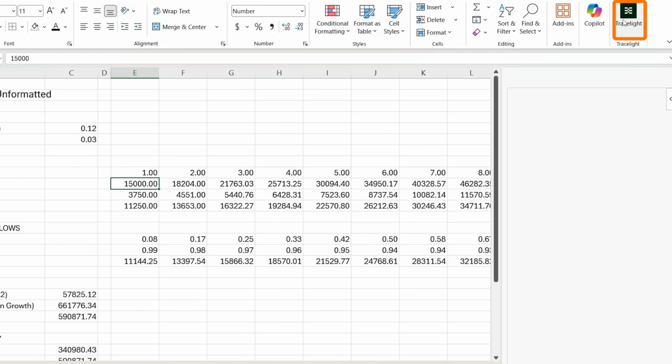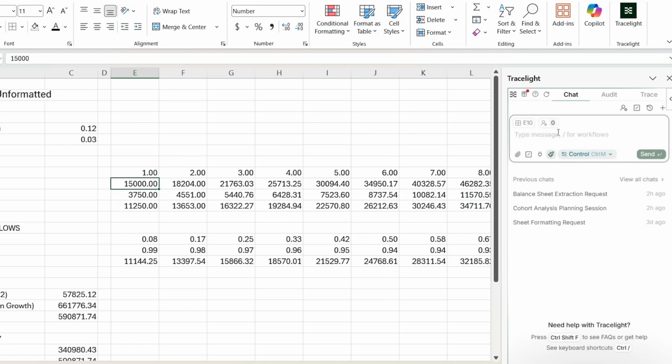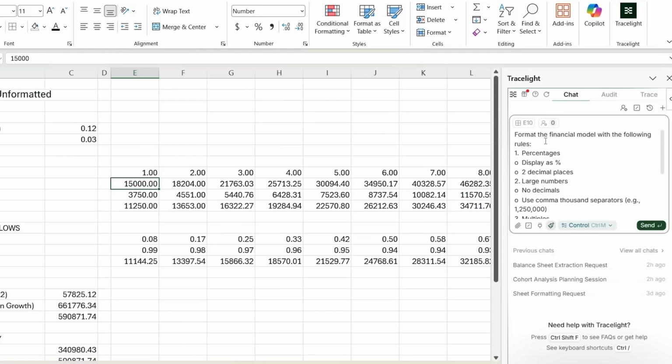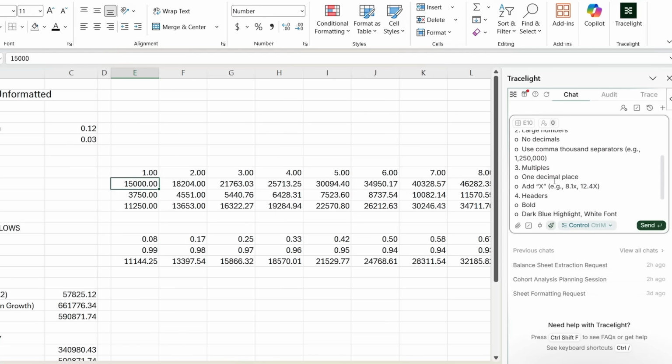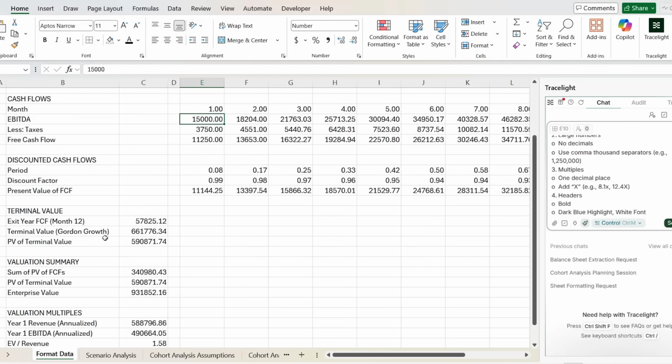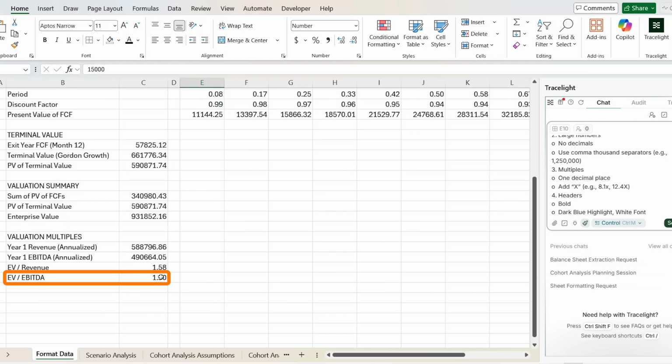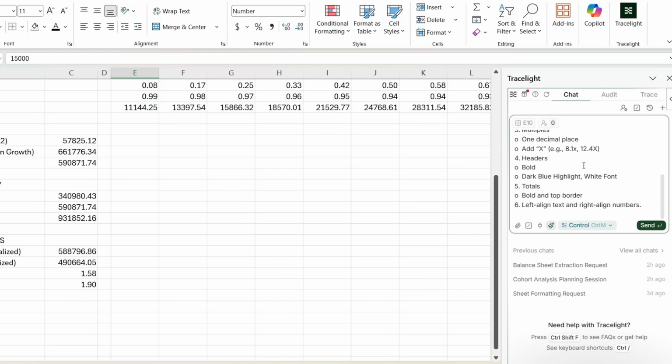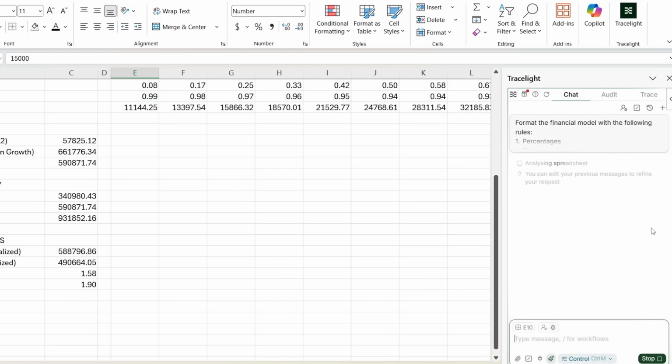So I'm gonna click on Tracelight and get started. Under this paste area in here, I'm gonna paste my instructions. So I'm saying to format this financial model with the following rules. For the percentages, I want it in percentage format with 2 decimal places. In bigger numbers, I want 0 decimals and a comma separator for the thousands. For multiples, so down below, like the EV over EBITDA, I'd like that to have an X in the end. And once we're ready, we can just go ahead and send this.